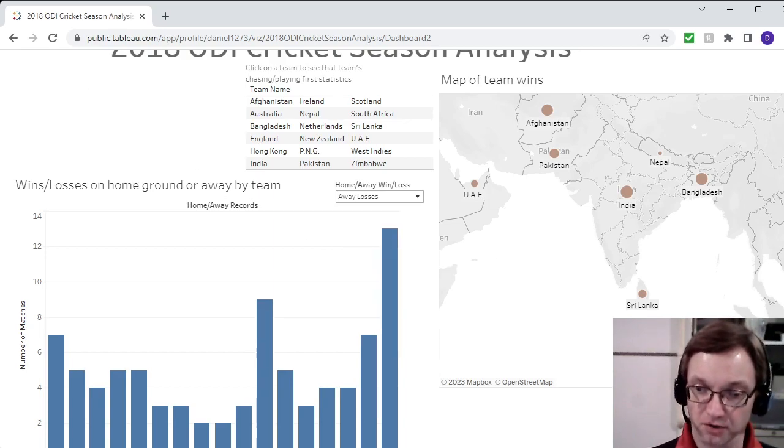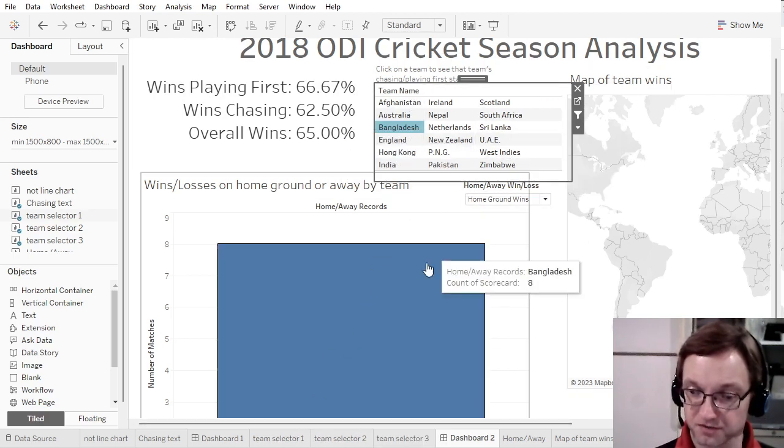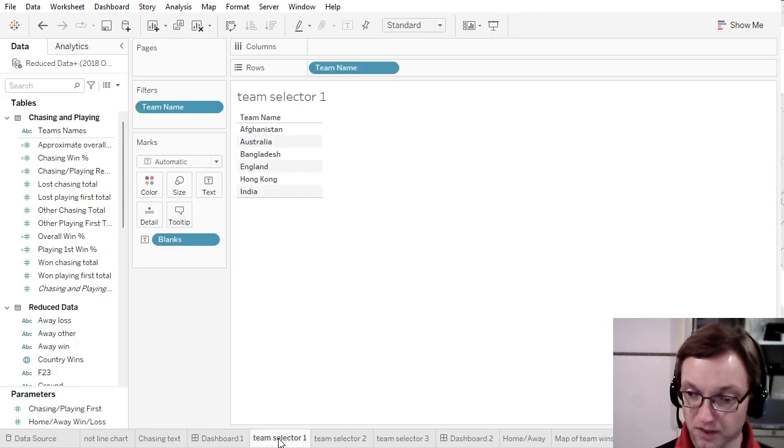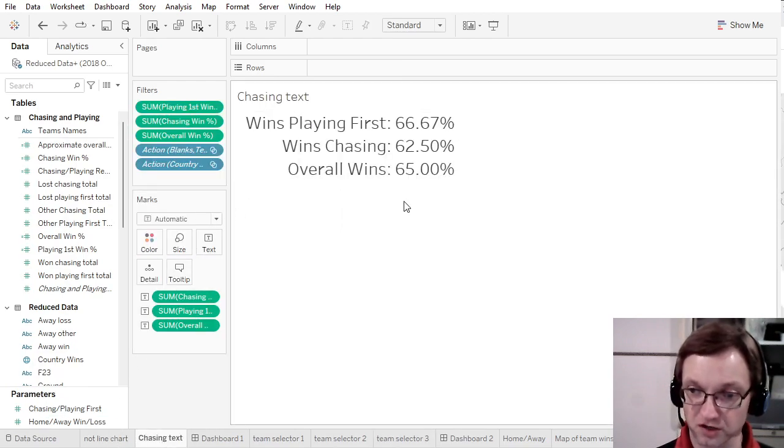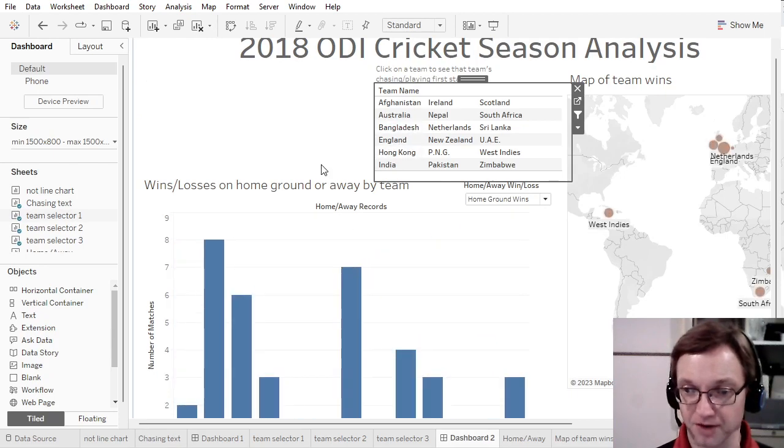And from here, I would like to show you some of the technical details as to how I was able to accomplish this. The first thing, this list of team names, comes from these 3 sheets, and it's there primarily as a filter for this sheet showing the win percentages playing first, chasing, and overall, with a few extra filters so that when I'm not selecting any team names, this information goes away.